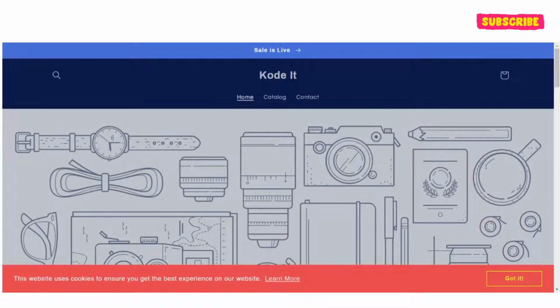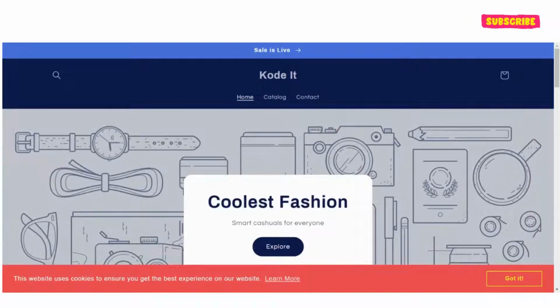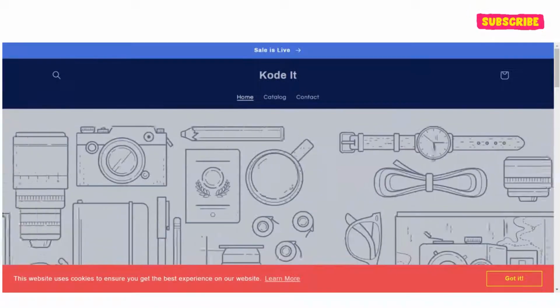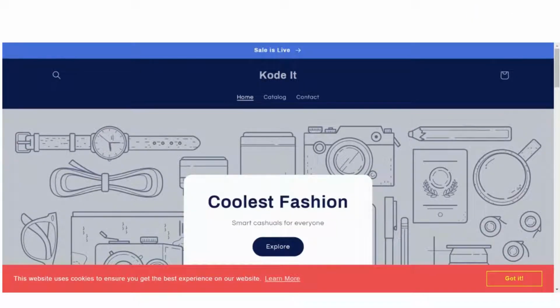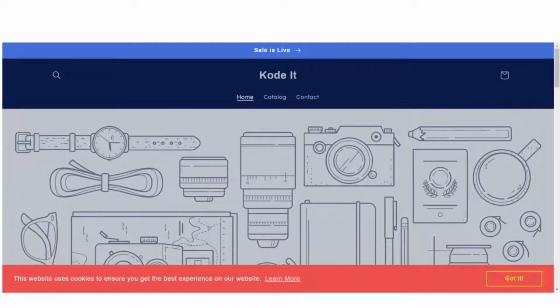So there we go guys. The GDPR compliant cookie bar is successfully shown on a Shopify website. We can see the message that we have entered inside the app: "This website uses cookies to ensure you get the best experience on a website." Then we have the Learn more option over here, which has the privacy policy link. And then we have the Got it button to accept the cookies.